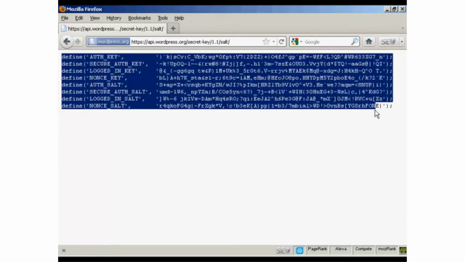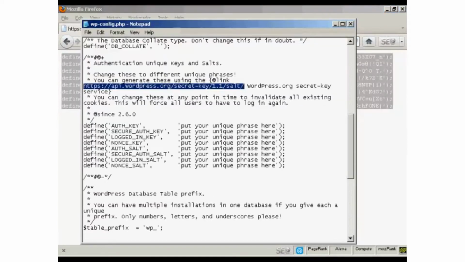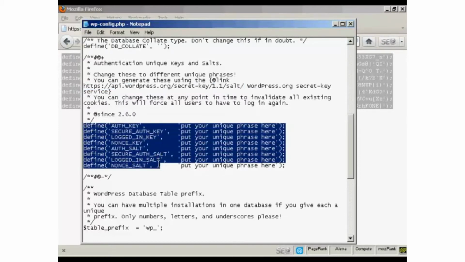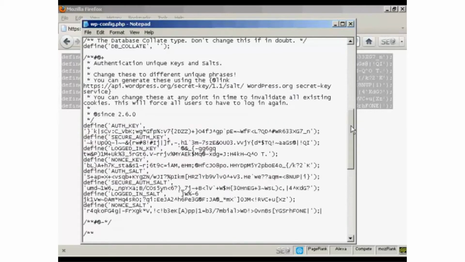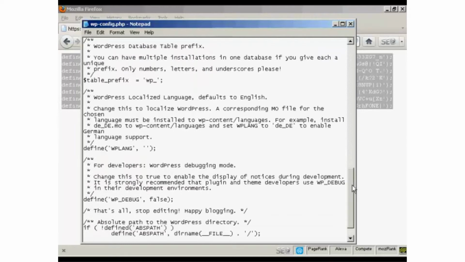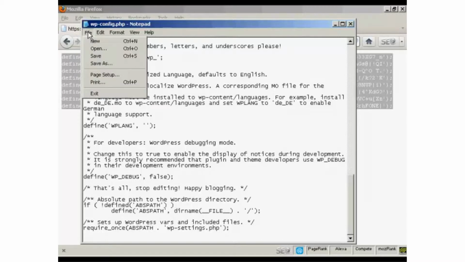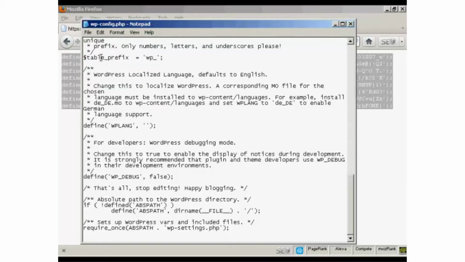So I just highlight that and copy it, and then I can come back here and just simply paste this in as a block in here, like that. And there we go, that's all done. You don't need to change anything else at all. So I can now save that file and save.